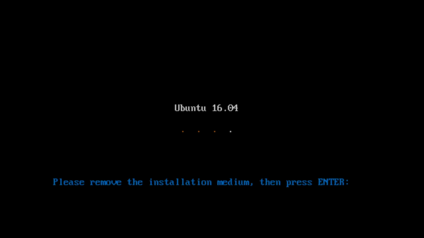You may or may not get a warning to remove the USB stick from the computer. If you do get the warning, go ahead and remove the USB stick before hitting Enter. After you've hit Enter, it will reboot itself. And once it's finished rebooting, you will start seeing the Ubuntu loading screen. And after it's finished loading, you will officially get to the Ubuntu desktop screen.